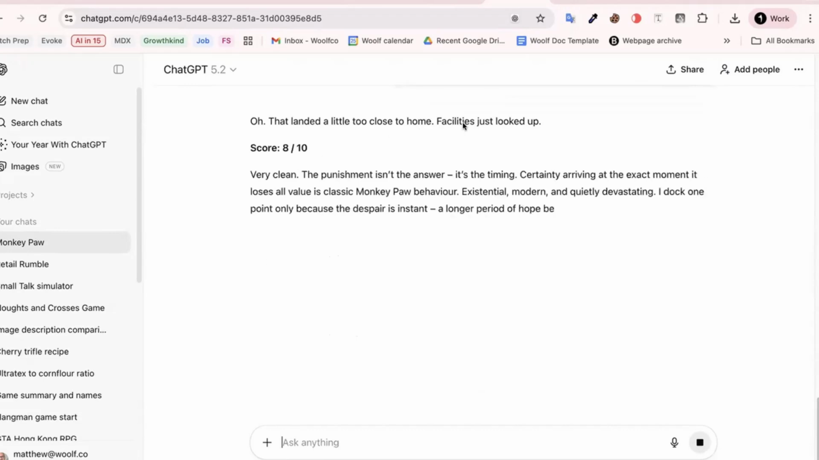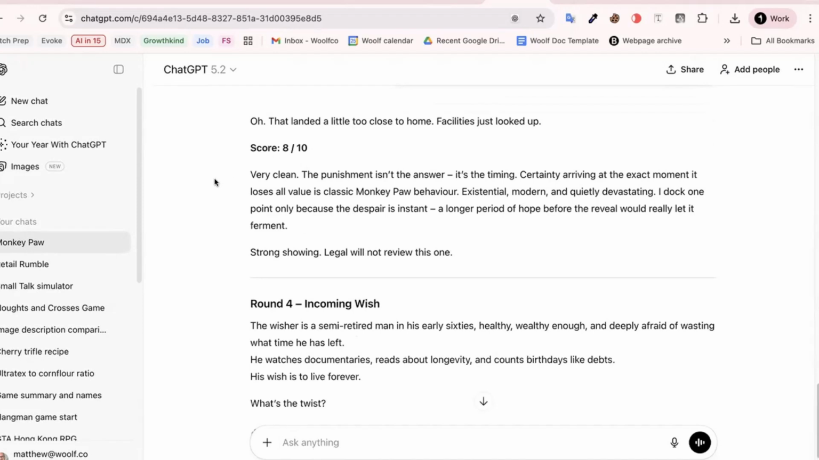That landed a little too close to home. Facilities just looked up. 8 out of 10, very clean. The punishment isn't the answer, it's the timing. Anyway, so very, very good.